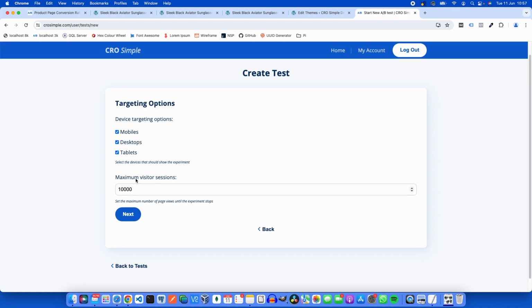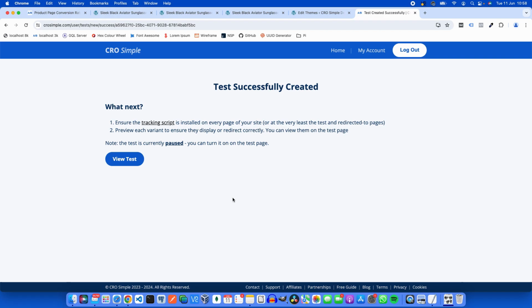And as for the maximum visitor sessions, this just means show this to how many people before the test ends. I'm just demoing this, so it doesn't really matter what value I put in because I'm not actually going to run this test. But once you've figured out what you want to do, just click on next and then the test will be successfully created.